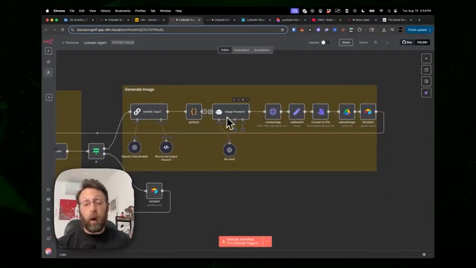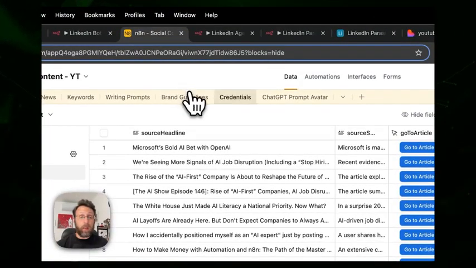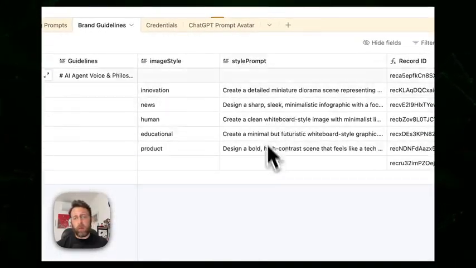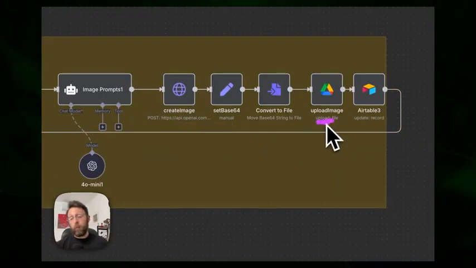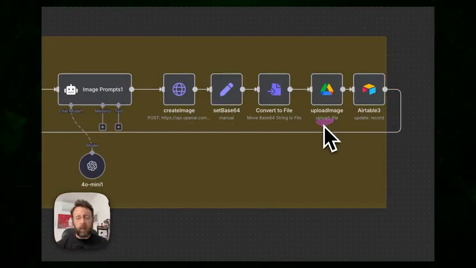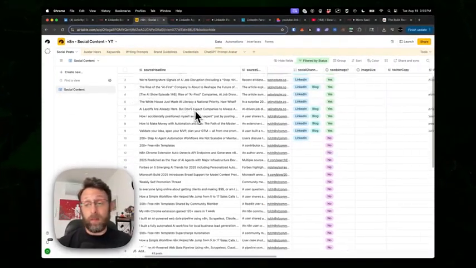We're creating an image prompt based off of the style. And again, this is in our brand guidelines. This is just pulling in from all these styles here. It's creating the image using ChatGPT 4. You have to save it to Google Drive so it's publicly accessible. We're storing it back in here with the written content and the image.